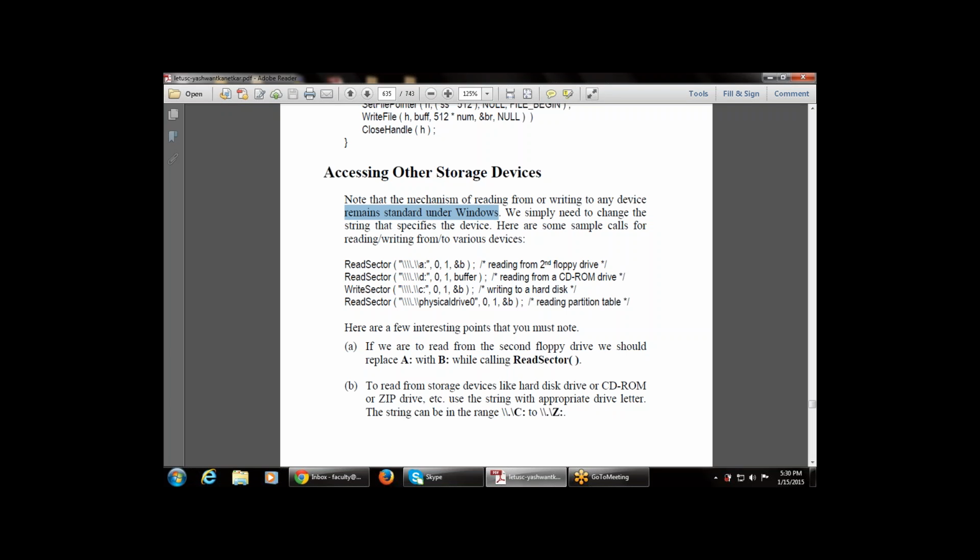Here are some sample calls for reading and writing from or to various devices. First of all, there is a read sector, with arguments for reading from the second floppy drive. Then again read sector, with the argument for reading from the CD-ROM drive. Then write sector, for writing to a hard disk. Then read sector, for reading the partition table. So these are the various calls, four parts in all: read sector, read sector, write sector, read sector.